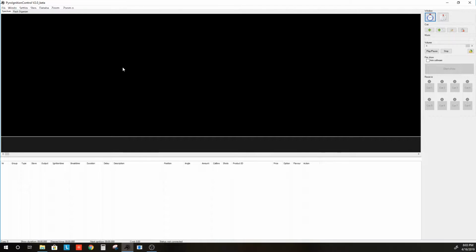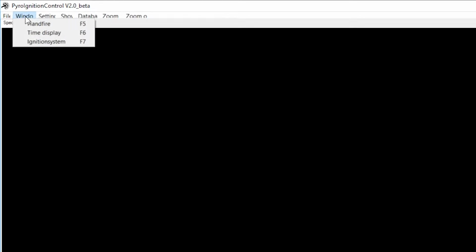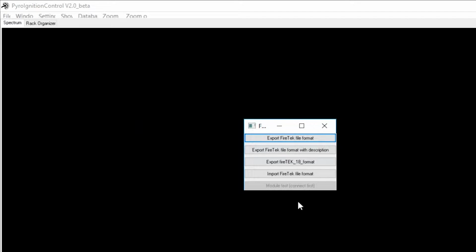In pyro ignition control, we can't load the fireTEK CSV file format directly into pyro ignition control. And there's another video out there that goes through this in more detail. But what we can do is convert it first to a format that will load into pyro ignition control. So in the version 2.0 beta, which comes with the fireTEK system, if you go to Windows Ignition Systems, you get this window here. And this option here is to import the fireTEK file format.